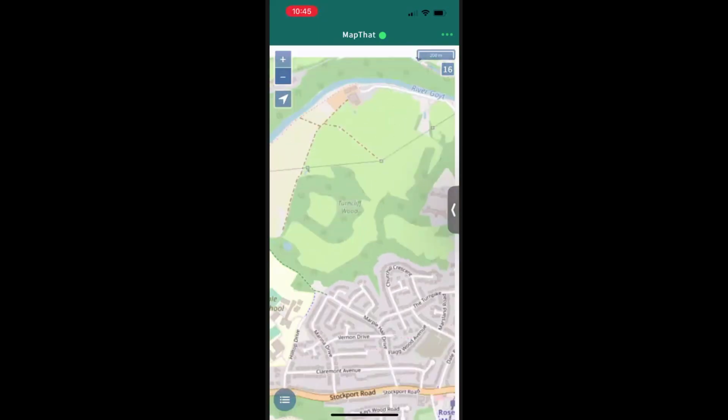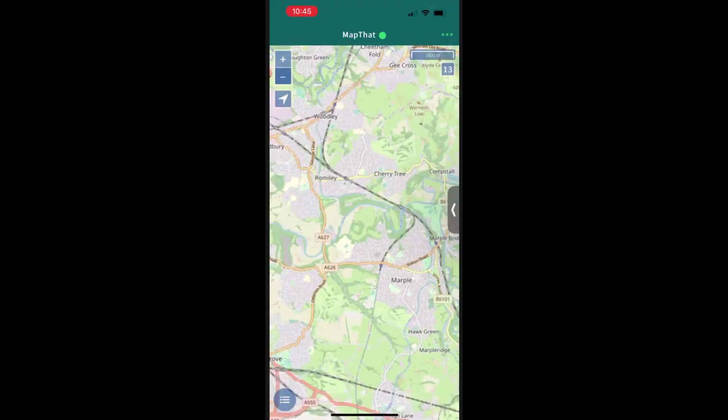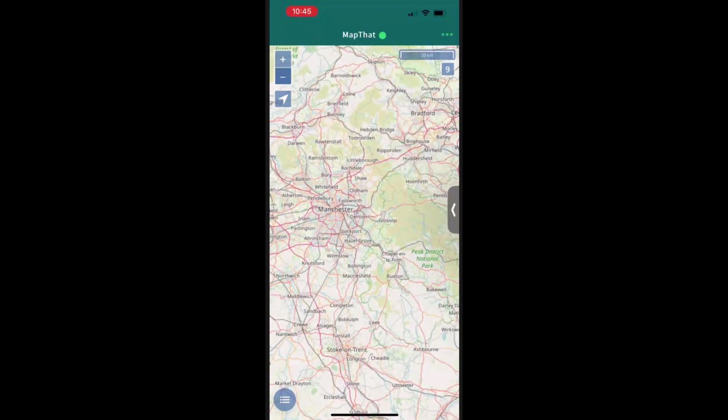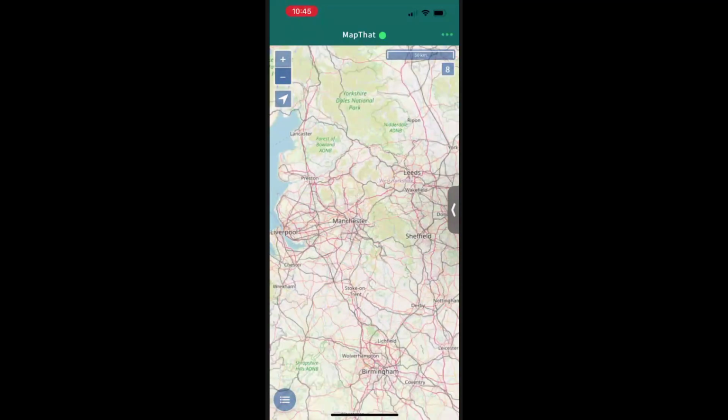Clicking the minus with our finger will zoom the map out. So notice the top right hand corner, our zoom level is changing and it's getting smaller as we zoom out. Notice the scale bars changing accordingly to tell us the distance across the screen.